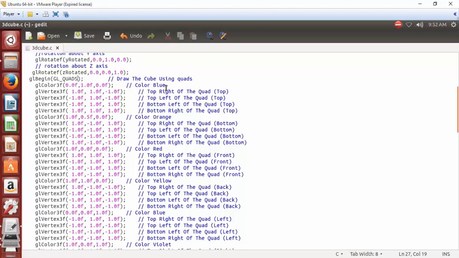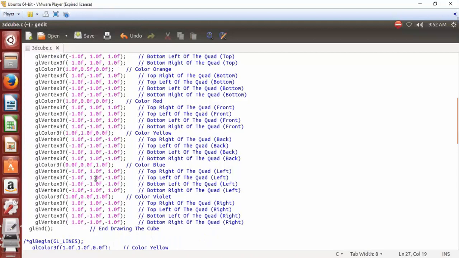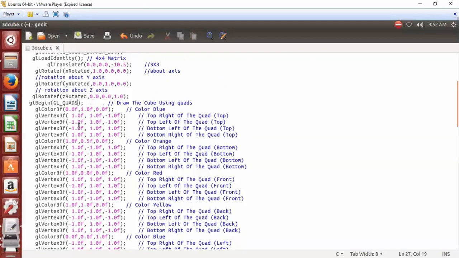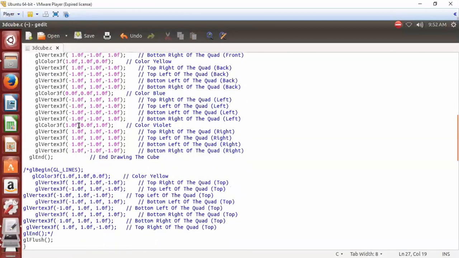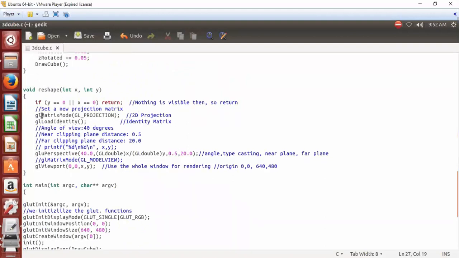So this is with the blue color, designing all the tops from all 3 directions. This is with orange, red, yellow, blue, and violet. All these quadrants are getting drawn for all 3 directions, 3D. And lastly, we are going to flush it. Then we are having the reshape function.